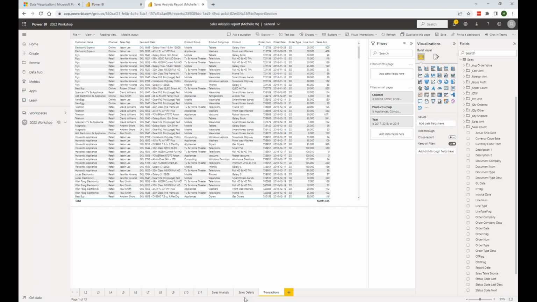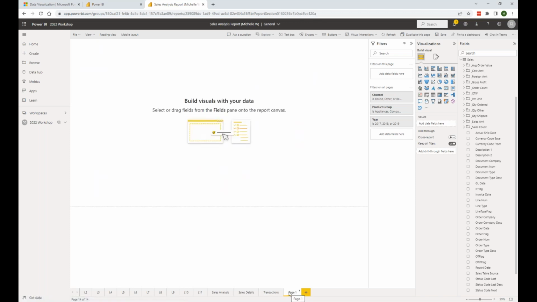The report's called Sales Analysis Report with your name. It has 13 pages. Each page is going to be a different piece of information or a different thing that we're looking at. If we want to add a new page, it's as simple as clicking on the little yellow plus mark, and that's a new page. And that gives us page 1.